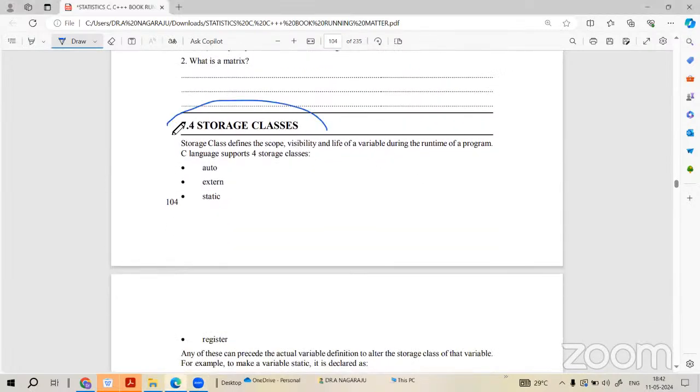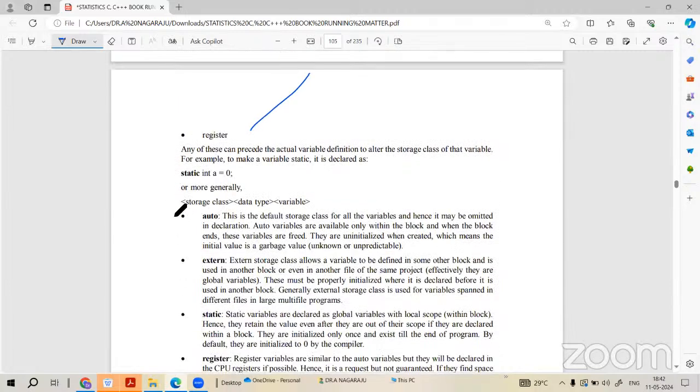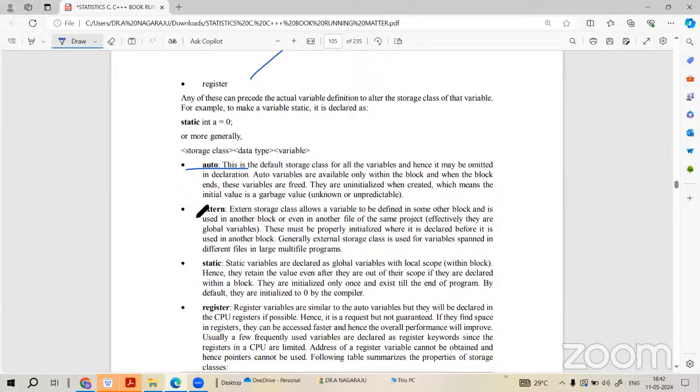Now, storage classes. Storage classes define the scope, the visibility, and the life of the variable during the runtime of the program. They are called auto, extern, static, and register. For the C program we have four kinds of storage classes. Auto variables are available only within the block, and when the block ends, these variables are freed. Next is extern. Extern is also a storage class, allowing a variable to be defined in some other block.